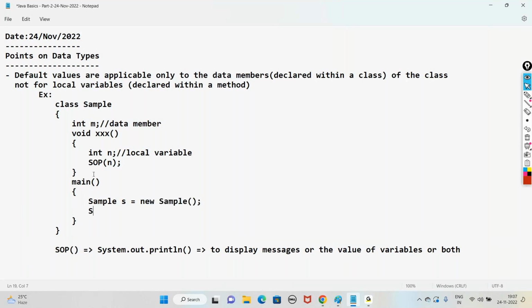Then by using this object, if you print the value of m, what is the value of m it is going to display for us? So what is the default value for integer? 0. Right? What is the default value for integer? 0. So when I'm trying to take this m value, but there is no value to this m, then it goes with what? Default value 0.